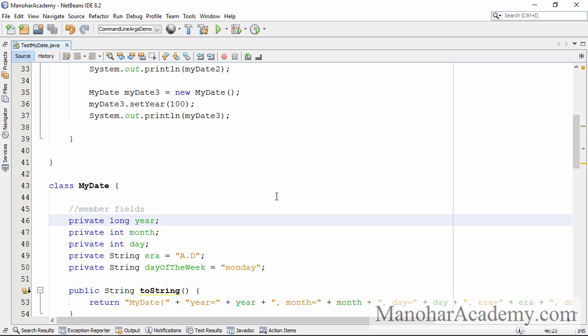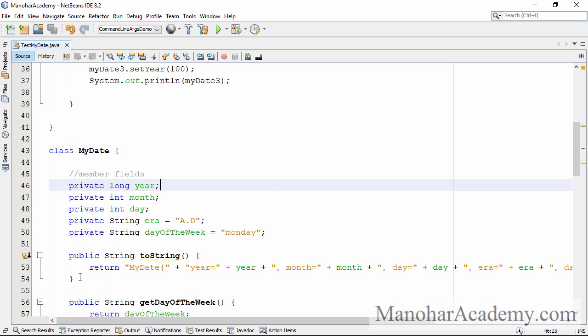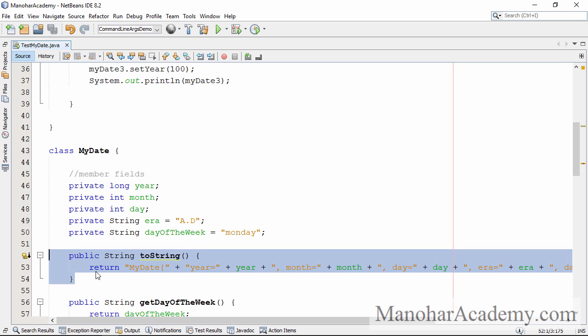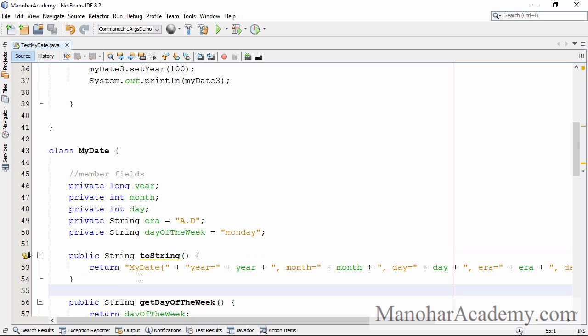Then we have seen a particular method, that is toString, which is inherited, but we have modified its behavior by implementing the toString in this particular class. Okay, that is what we have done so far. In this class, we are going to talk about constructors.